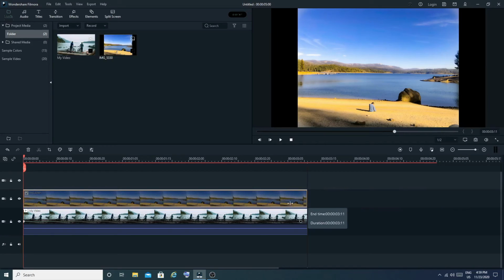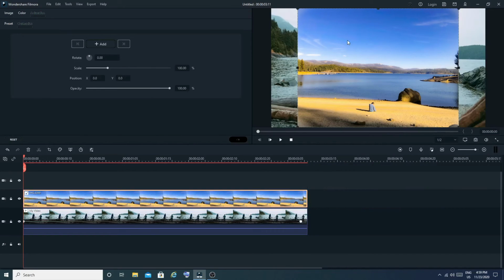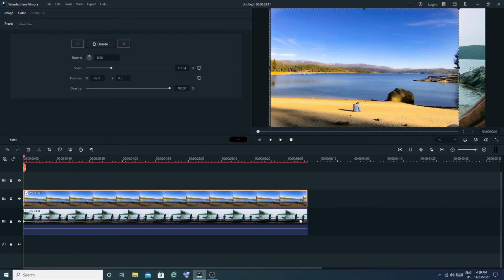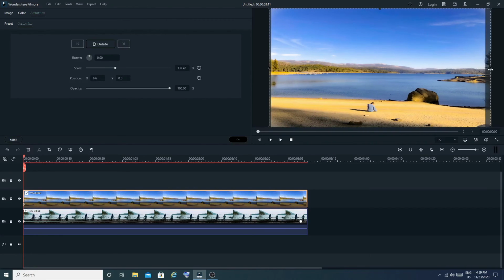I will also click on my photo and resize it according to my video. I will cover my full video. As soon as I double click, my playhead is at the starting point. It has already added a keyframe, a little point, at the start. So now I will simply drag that playhead to the end, because I'm going to add only one keyframe from start to finish.